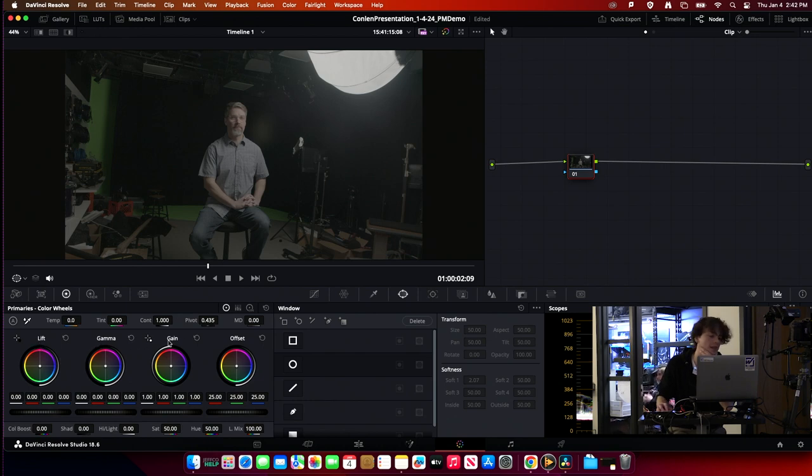They're called Lift, Gamma, and Gain. And then we have one called Offset. You guys have used Lumetric Color, so you know how there's shadows, midtones, highlights, and an exposure control. These are similar. They don't behave exactly the same, but lift mostly affects the shadow regions. Gamma mostly affects the midtones. Gain mostly affects the highlights. And offset affects everything, which is like exposure.